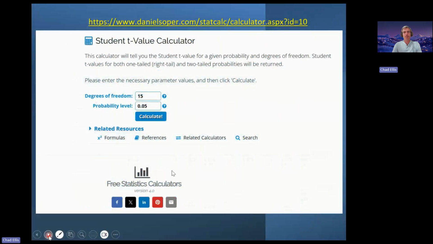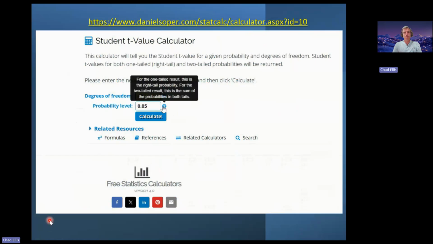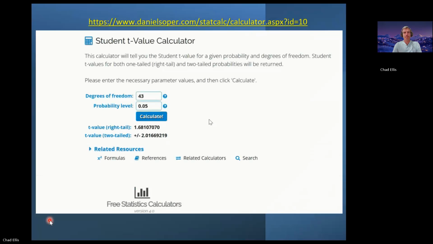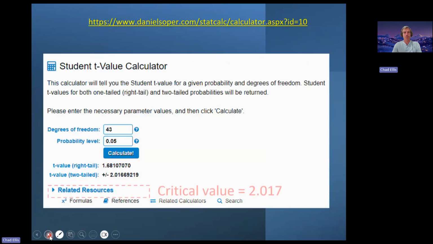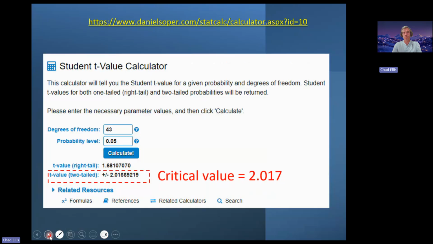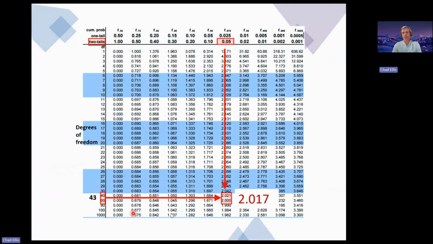So an alternative is to use one of these calculators. I'm going to plug in my degrees of freedom, keep my probability level, my alpha level, at 0.05, hit calculate, and it's going to give me my t-value, two-tailed, plus or minus 2.02. So that's my critical value, approximately 2.017. Which makes sense, because that 2.017 would fit somewhere between those two values in the red square right there.